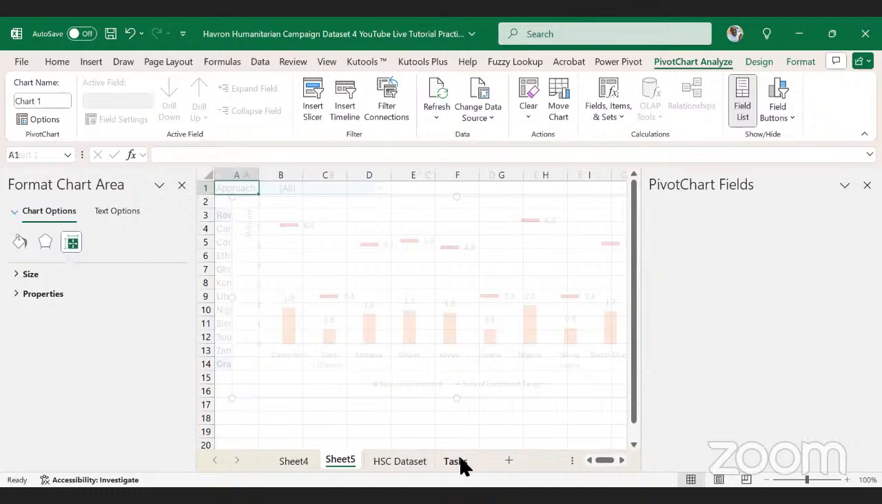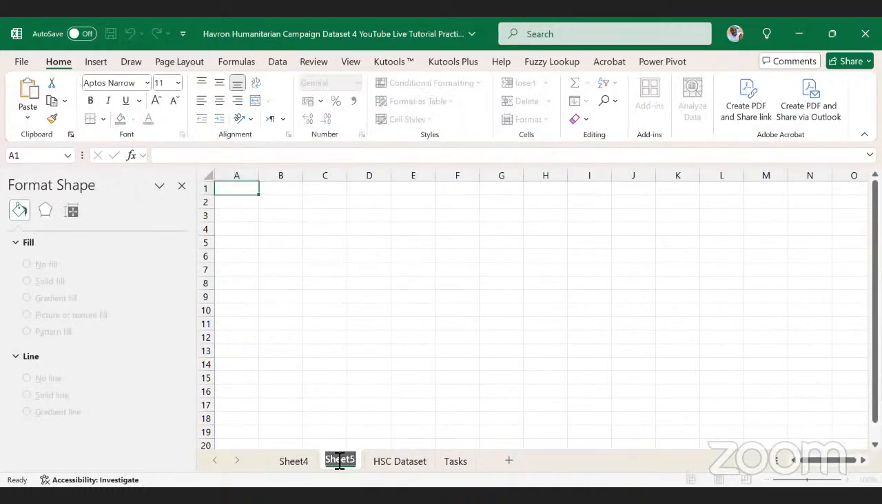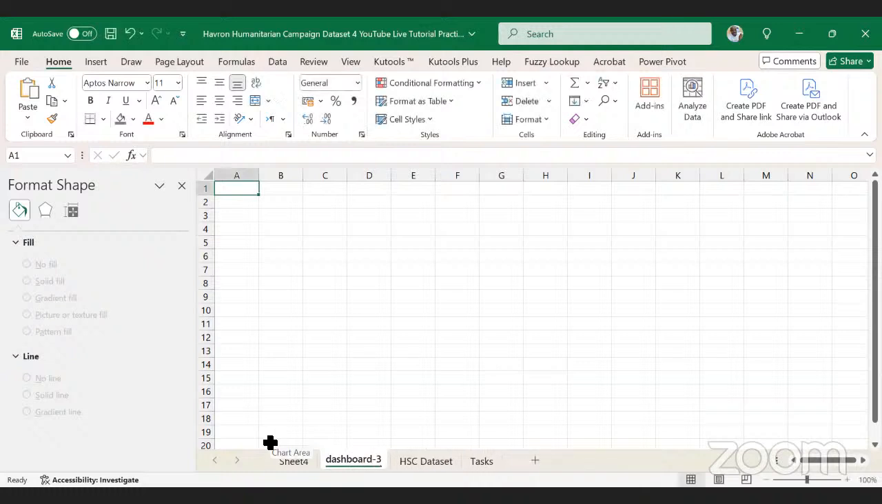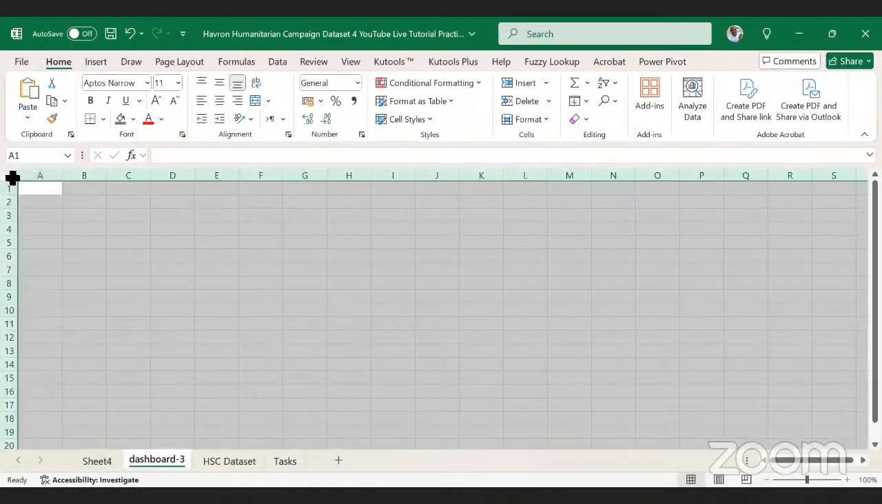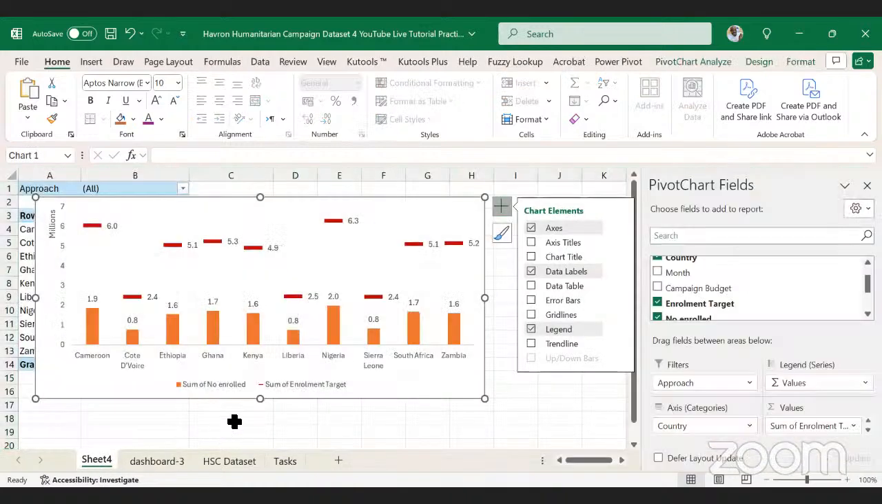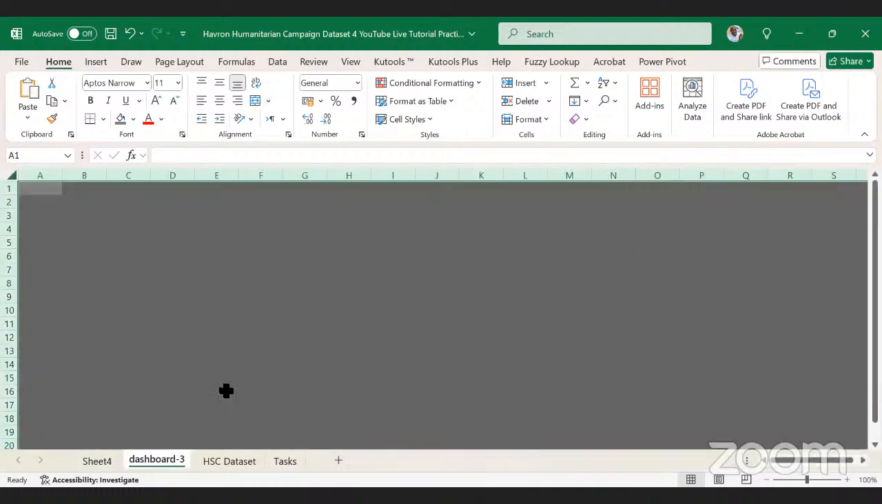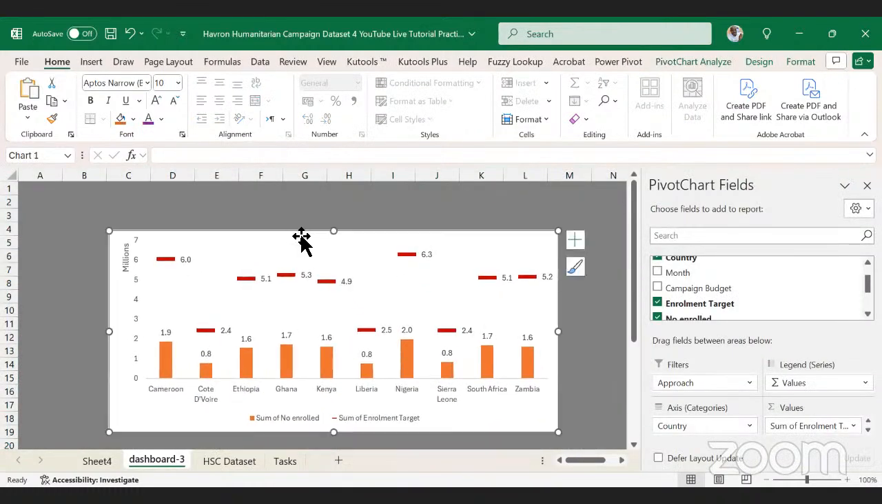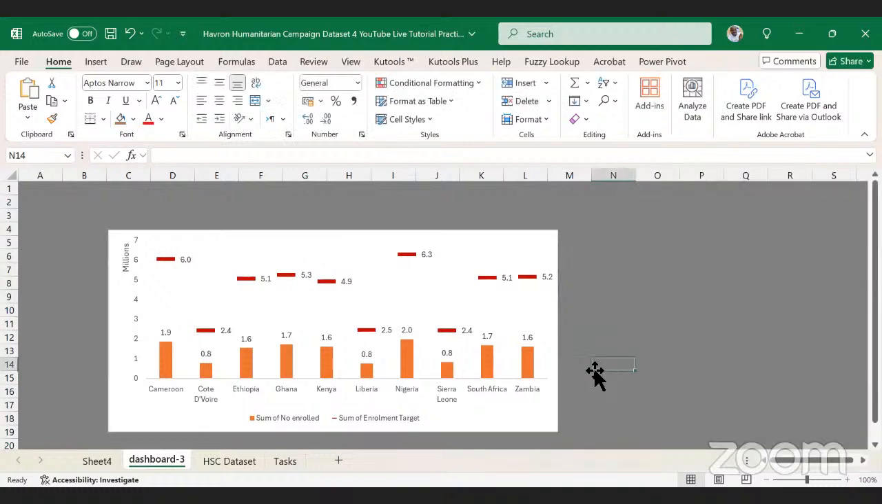So let's insert a new sheet that we are going to use as our dashboard. Dashboard, let's say 3, because we have several other dashboards that have the same name. So let's distinguish this one. Let's go back here, pick this, and come over here to drop this. So we have created our first chart, all right?